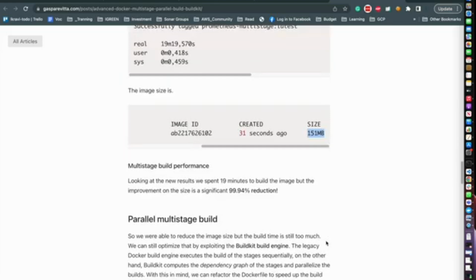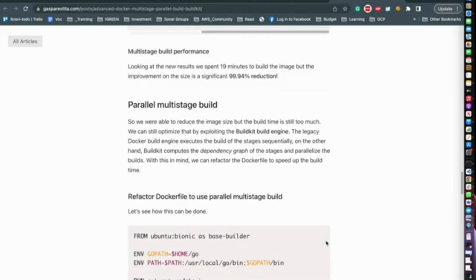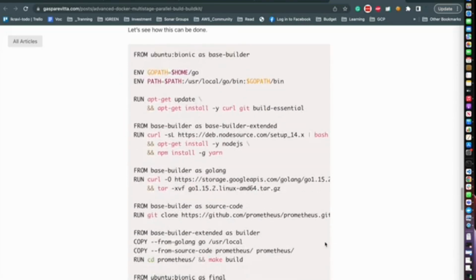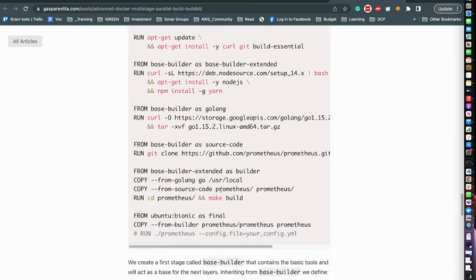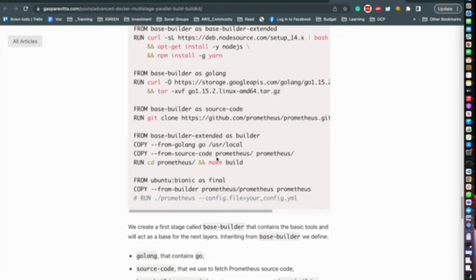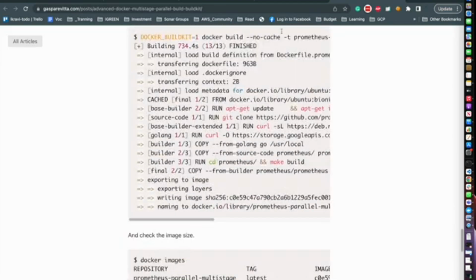Even for optimization, you can use parallel multi-stage. So this download step you can have in parallel, so it will probably not save size, but time-wise you can gain more and reduce some more time.